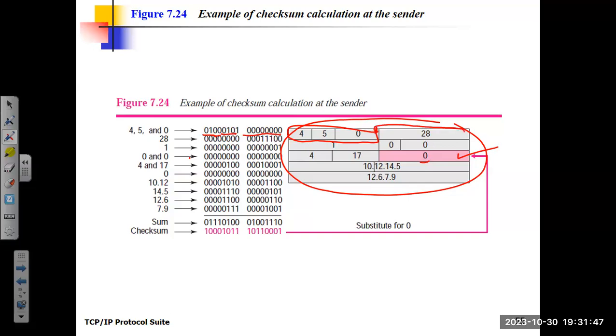Then you will have 28. The 28 is this one. That's 28, correct? Okay, 1, that's 1. Then 0, 0. This 2, 0, 0. So that's why you will see 0, 0, 0. Okay, 4 and 17. That's 4 and that's 17. That's 0 for the checksum initially. Then the IP address. You remember the IP address is divided into 2. So 10 and 12. Then you have 14 and 5. Then 12 and 6. Then 7 and 9.